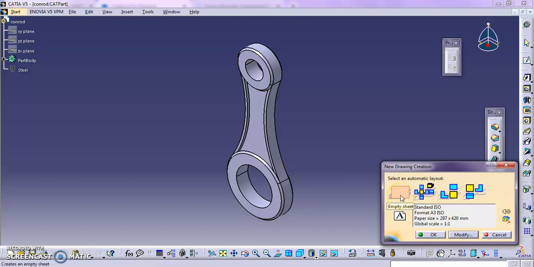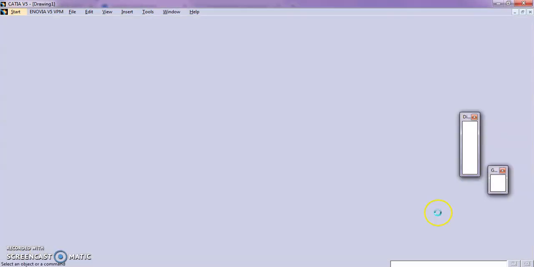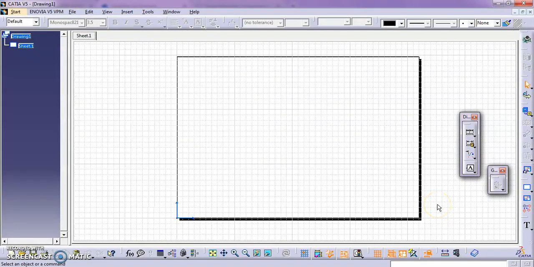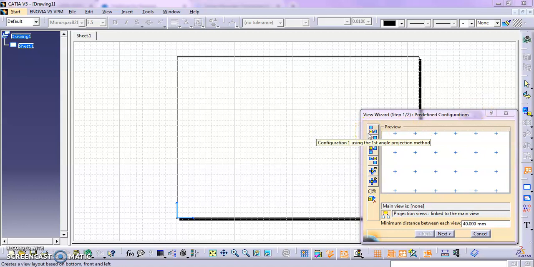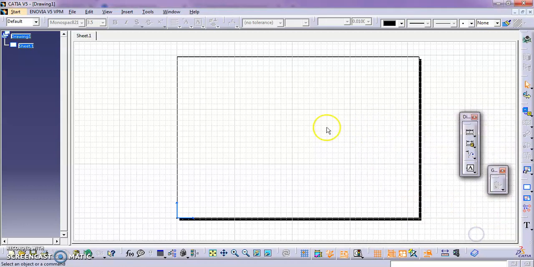Clicking OK. You can select any of these views, or I can select the empty sheet. Clicking OK. Okay, next we want to create views. Either you can pick it from here, or you can use this view creation wizard. I'm clicking this one. So this is now the first angle projection method. All of these are first angle projection.